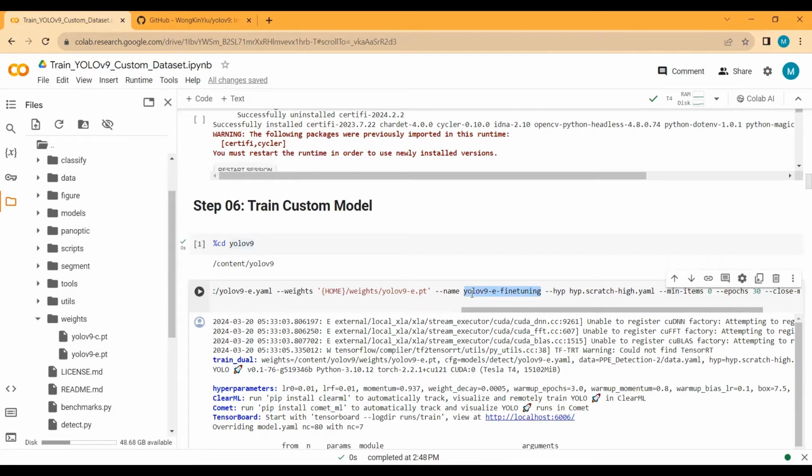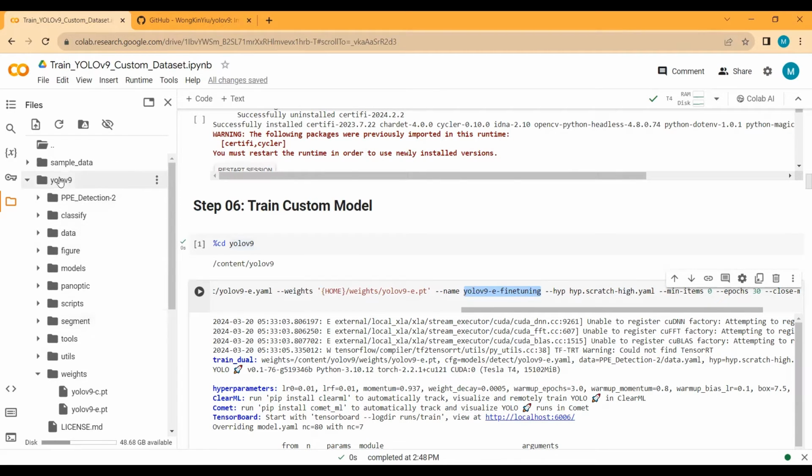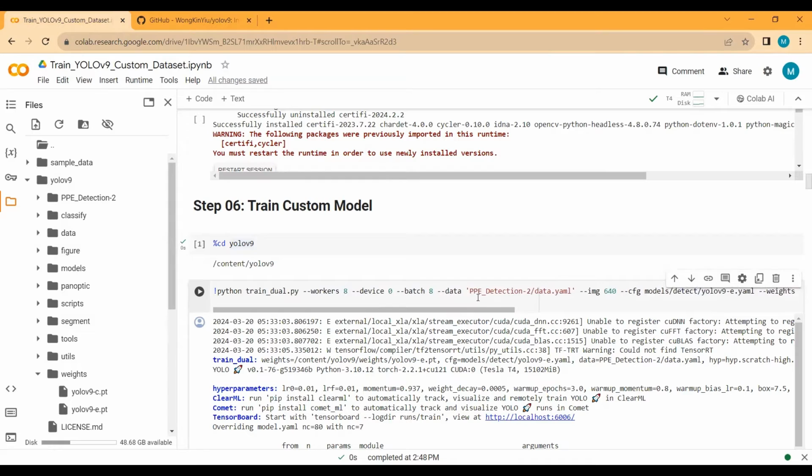By this name, a folder will be created inside this YOLOv9 directory, and inside it our fine-tuned model weights will be saved as well. And I'm fine-tuning the YOLOv9 model for 30 epochs. You can fine-tune the model for 80 or 100 epochs, which is well suited, but in this tutorial I'm just fine-tuning for 30 epochs, and it gives me good results as well. Here in the data path, I will pass the name of the data.yml file.